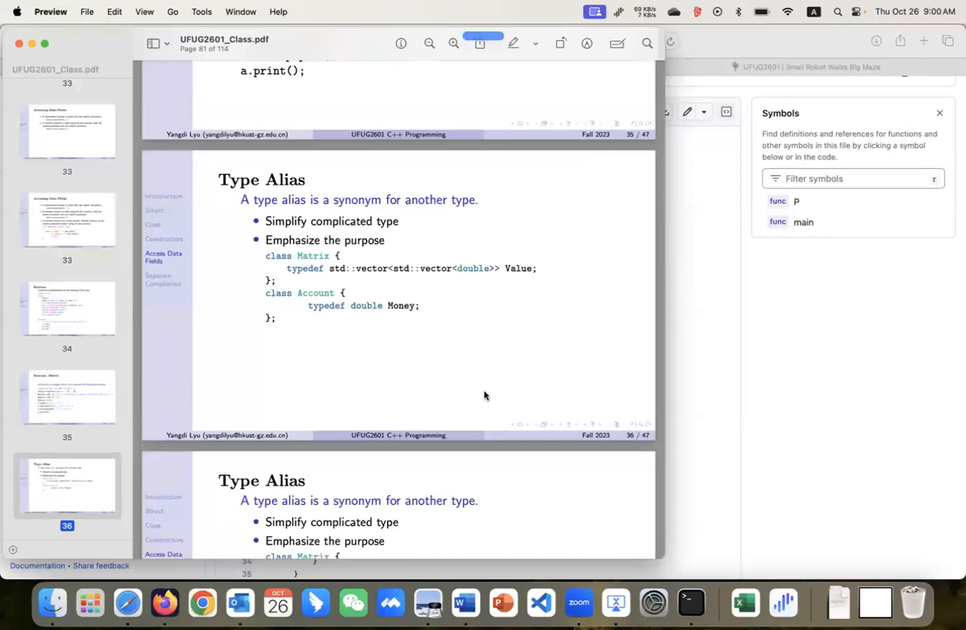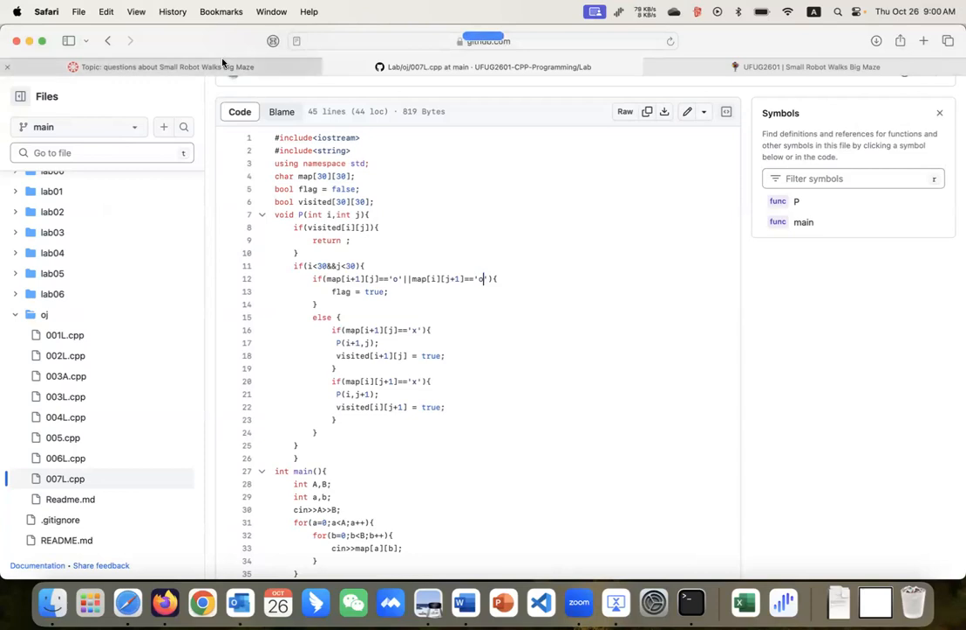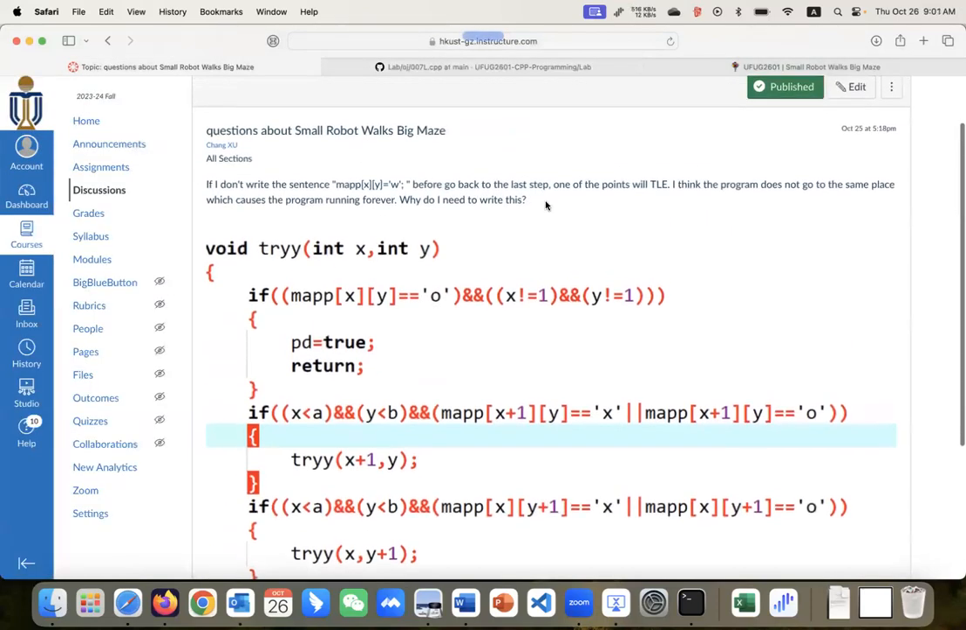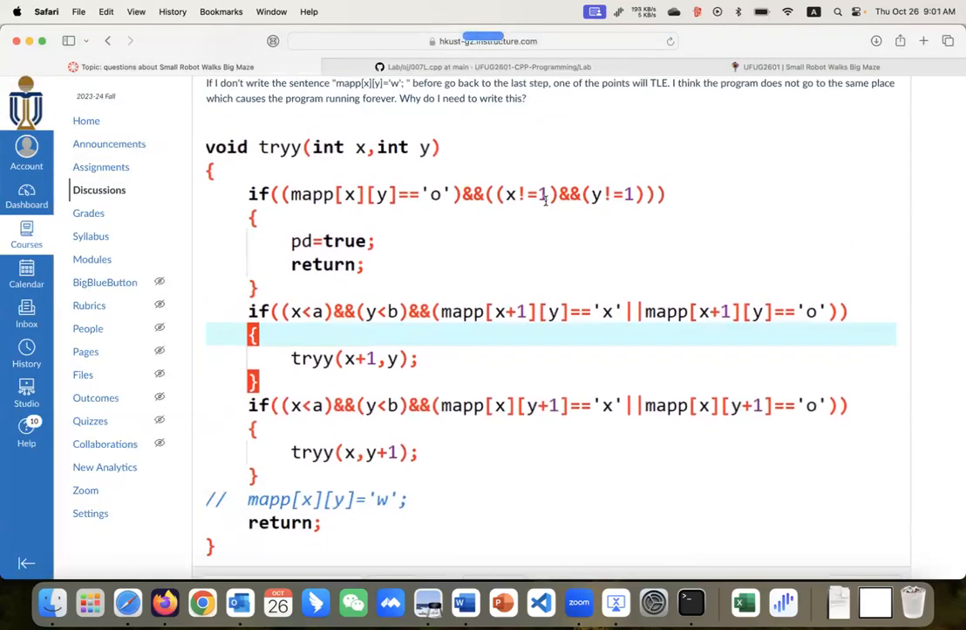Yeah, so before doing that, I would still spend some time on this discussion problems. Can anyone tell me what's the problem of this code? If you guys have already checked this discussion part, the idea is quite clear, right?